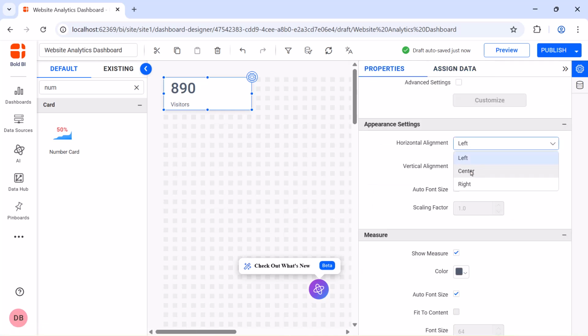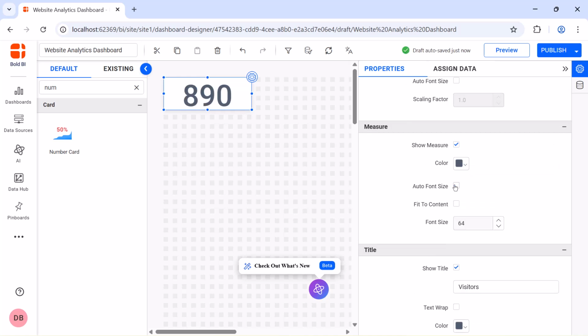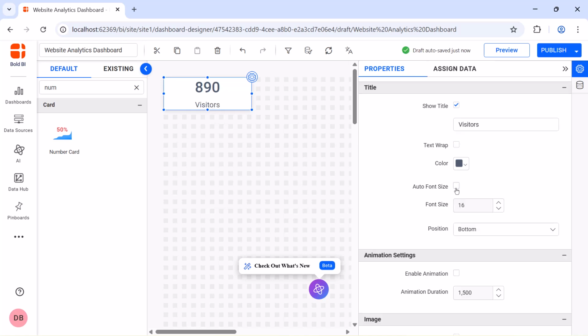Change the horizontal alignment to center in the appearance section. Disable auto font size. And change the font size in the measure section. Disable auto font size. Change the position from bottom to top in the title section. And click Enable Animation in the animation settings.